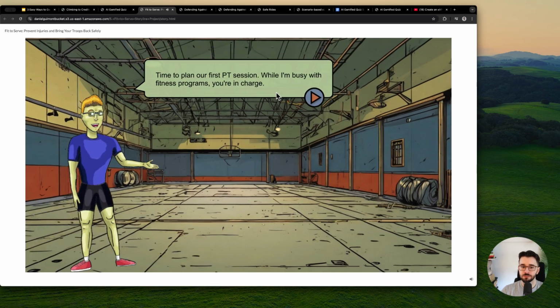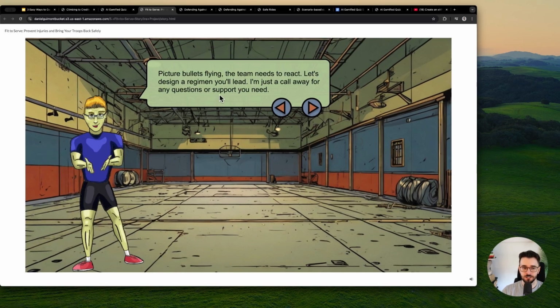Your mission starts now with the clock ticking. It's up to you to design a training program that builds strength, resilience, and real-world readiness. Let's get to work. All right, time for that first PT session. So we are in charge. Picture bullets flying. The team needs to react. Let's design a regimen that will lead.